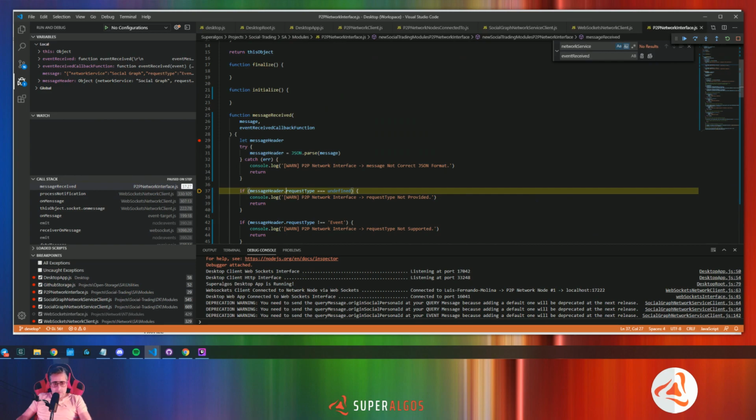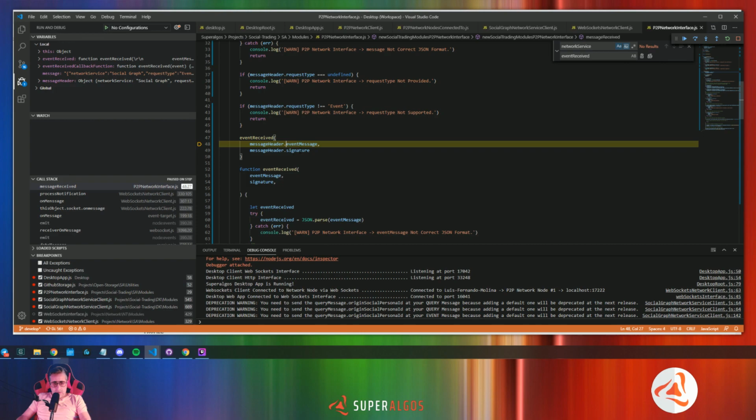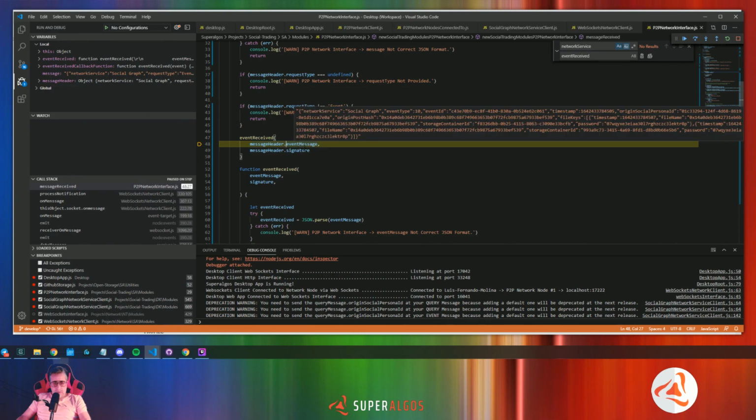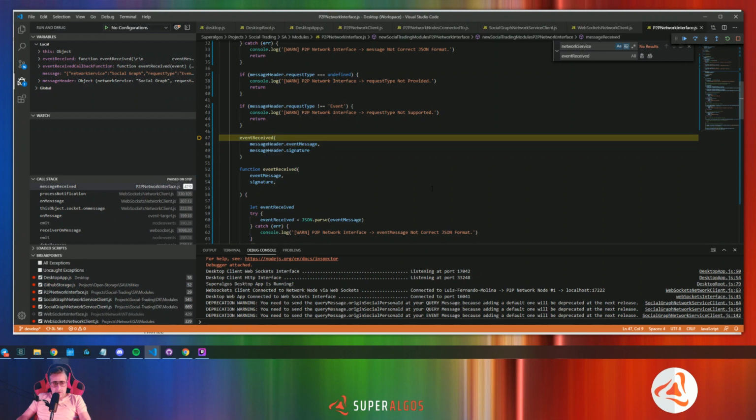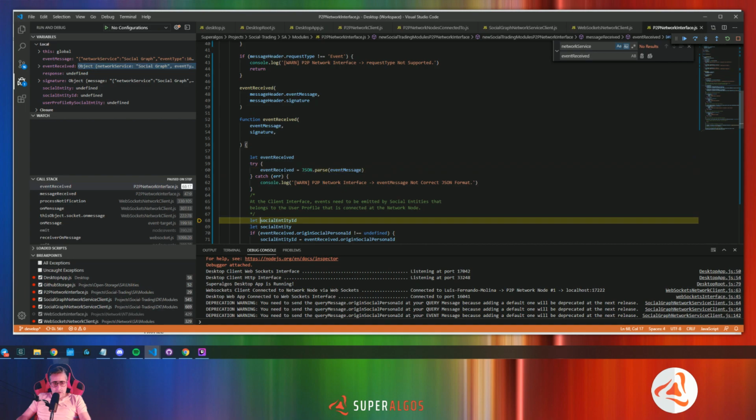Okay, so this is undefined? No. It is event? Yes. Do we have a signature? Yes. Do we have an event message? Yes. So if we run this, then the event received is this. Hold on. The network service is also inside the event. So it's 3 times. Is here.